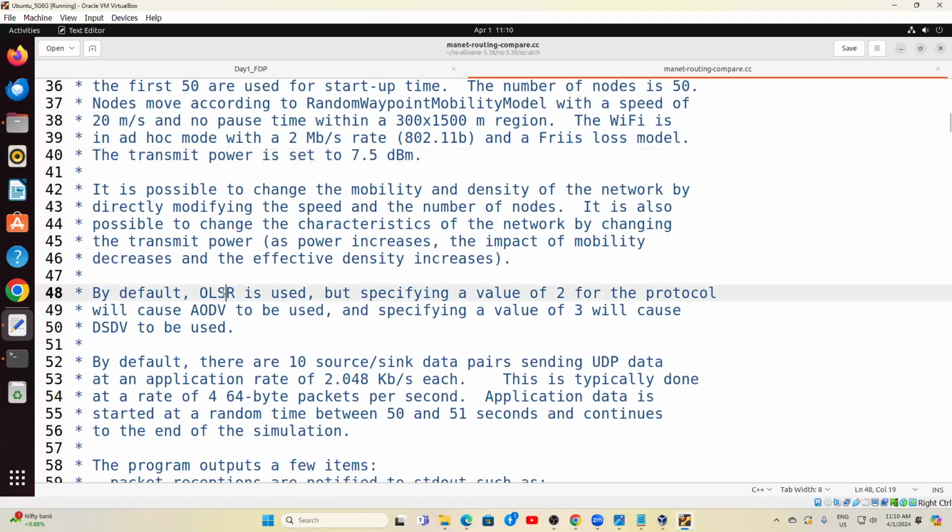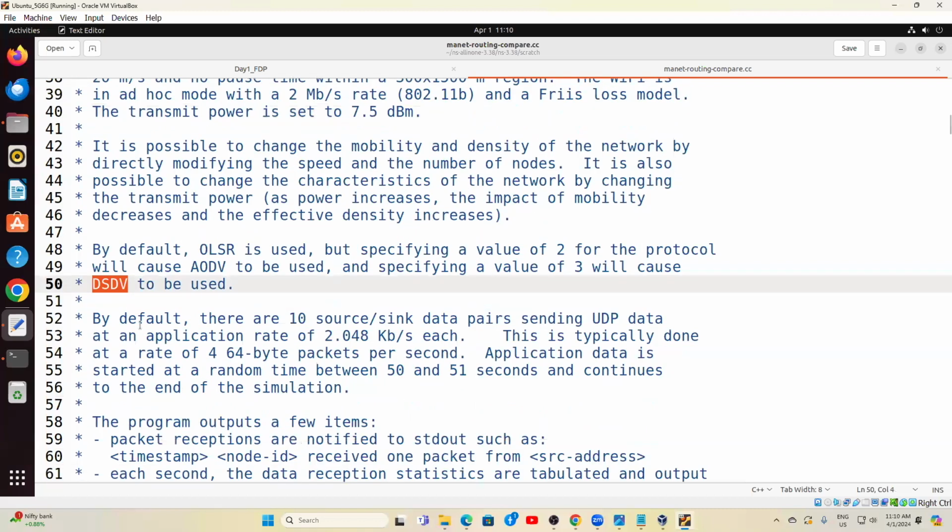By default, OLSR is used. Specifying a value of 2 for the protocol will cause AODV. Specifying a value of 3 will cause DSDV. So we can use OLSR, AODV and DSDV for all our work.